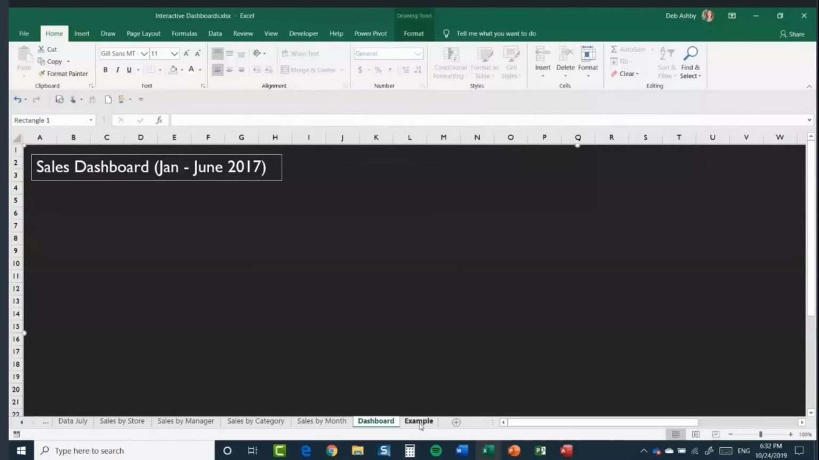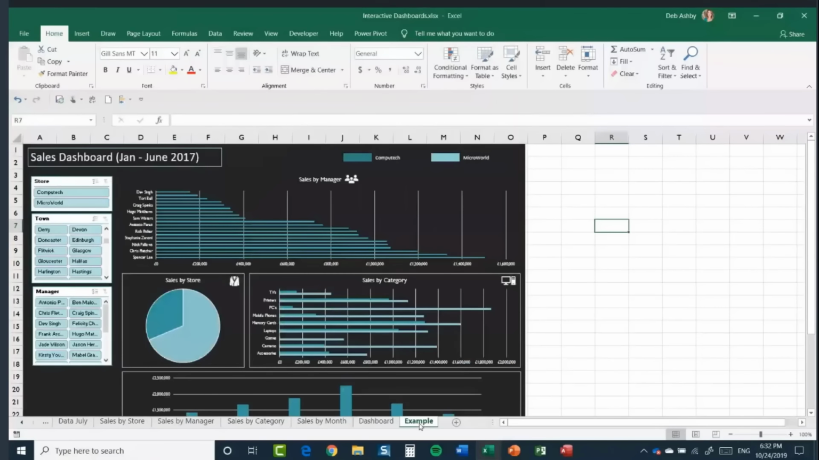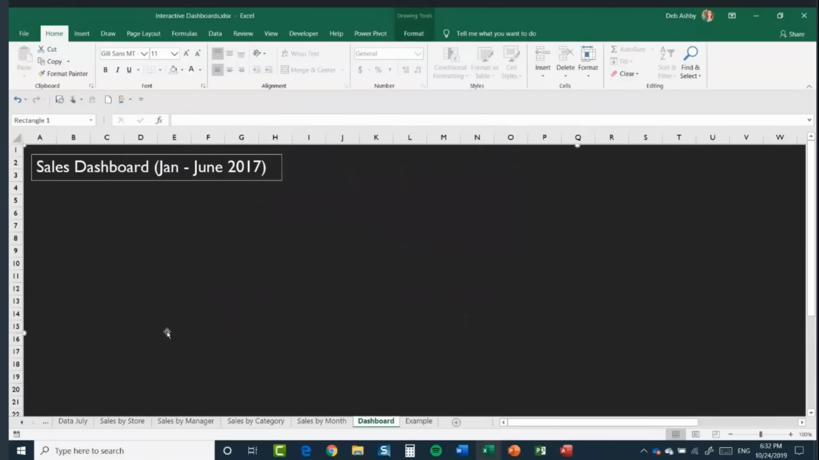So if we refer back to our example, when I say slices, I mean these little panels that we have running down the left-hand side. So these are like little filters which control your dashboard. And I'm going to add those in at the end, but what I want to do is make sure that I leave some room for them.